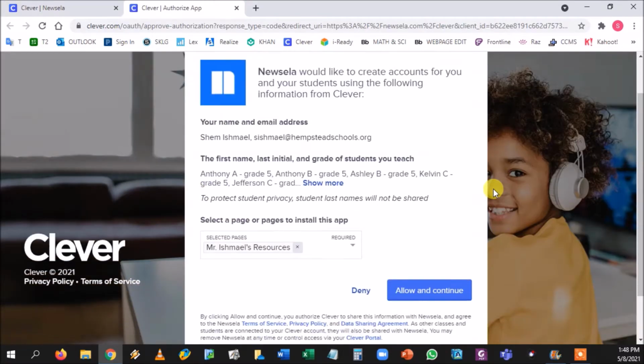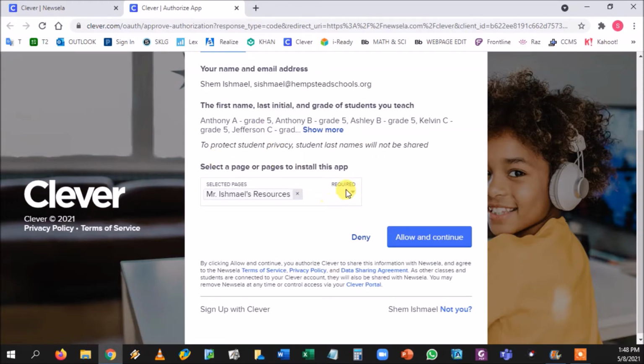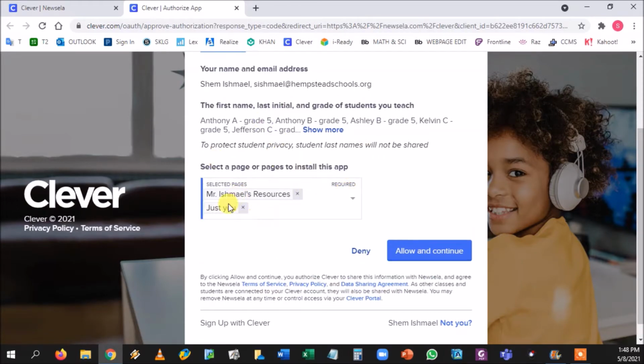Once the next page starts up, it's going to ask me for the privacy. Make sure that both your personal page as well as the students' pages are accessible. Those are the places where you're going to install it, and you press allow and continue.